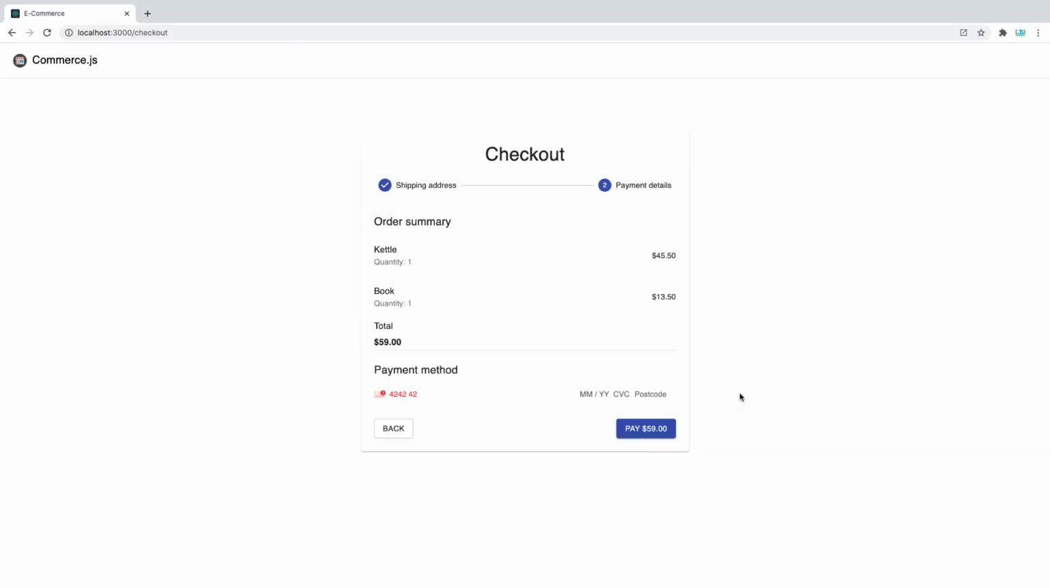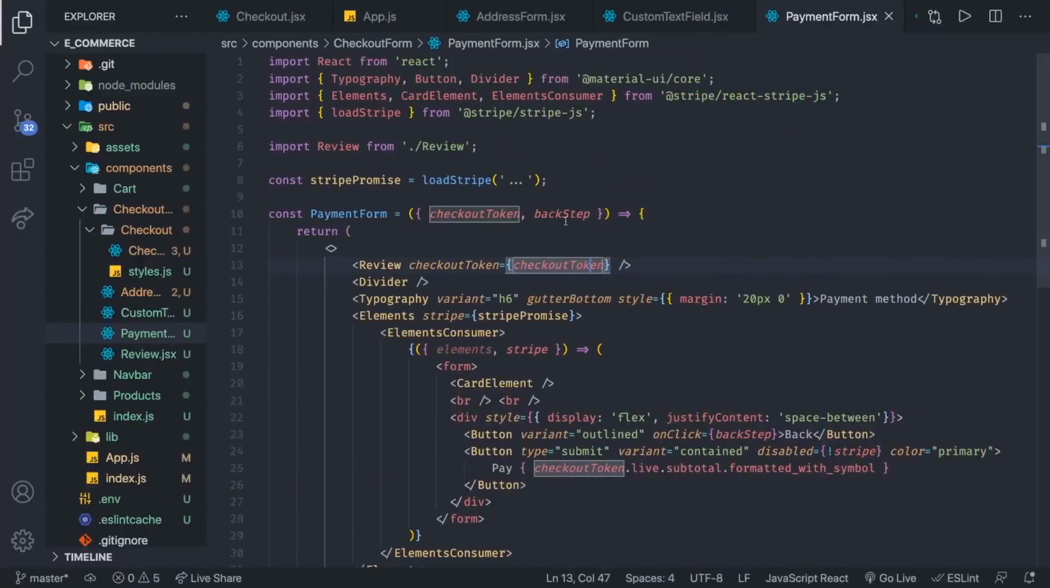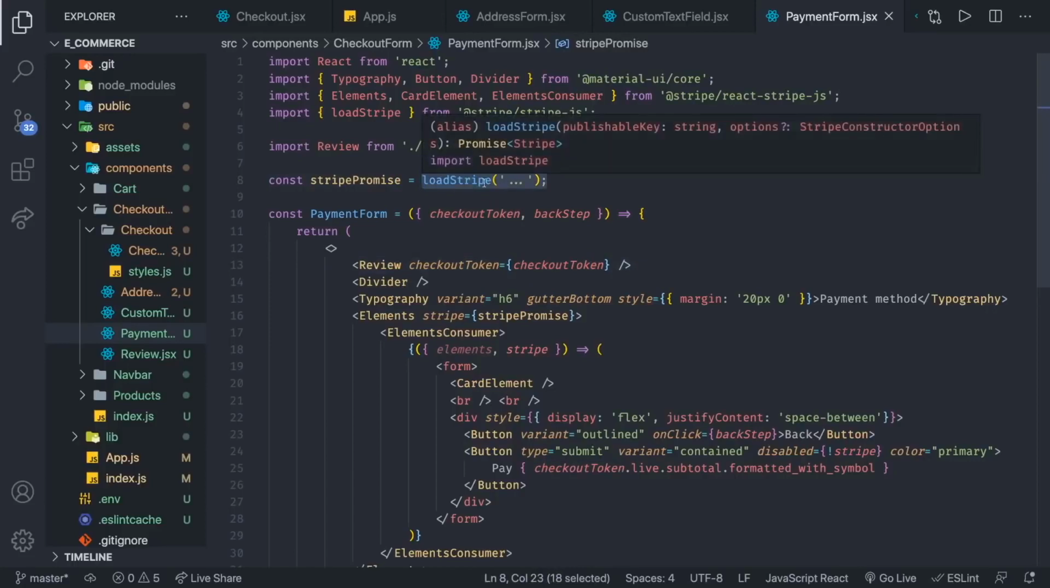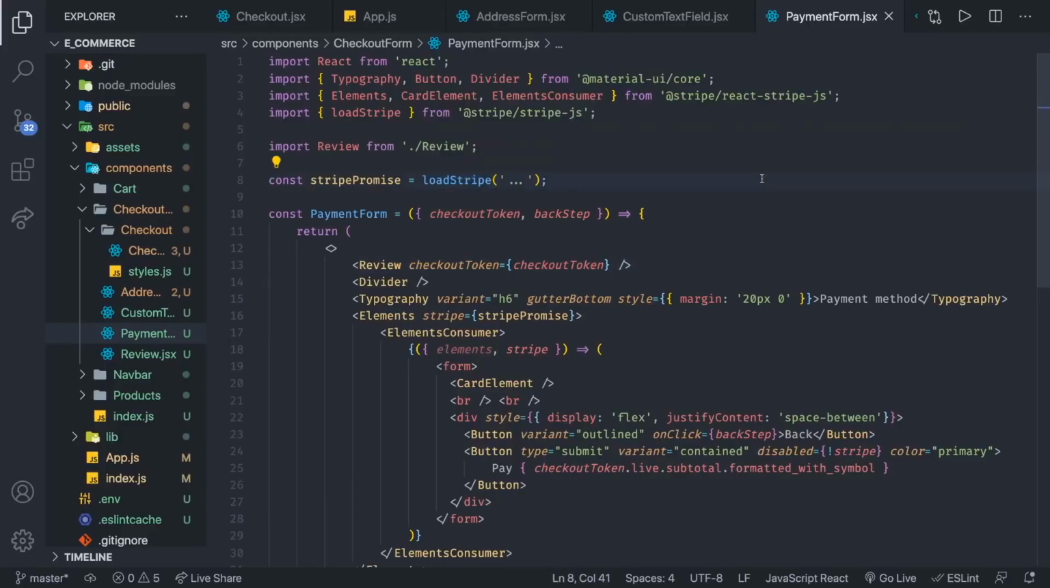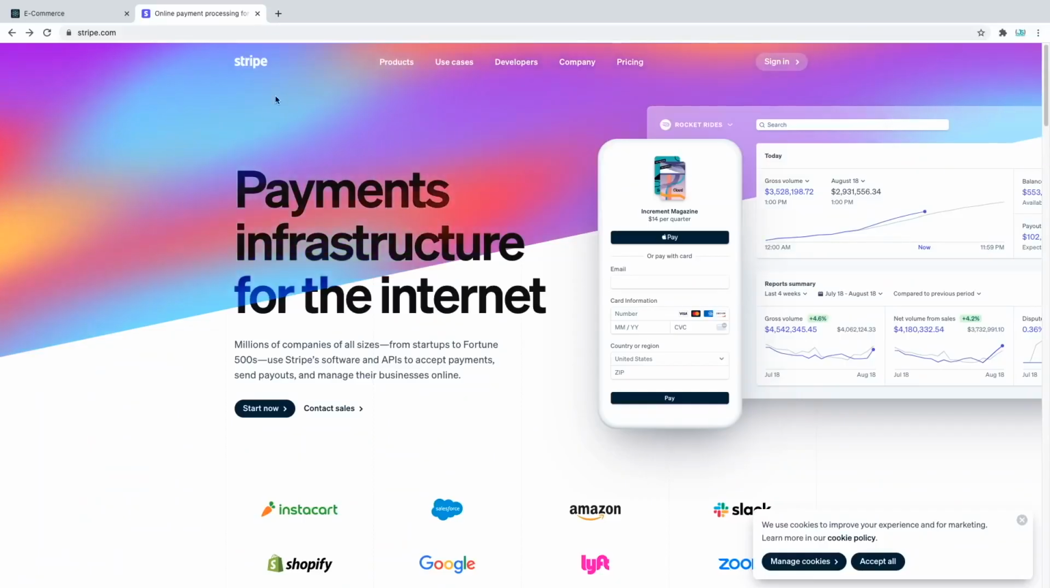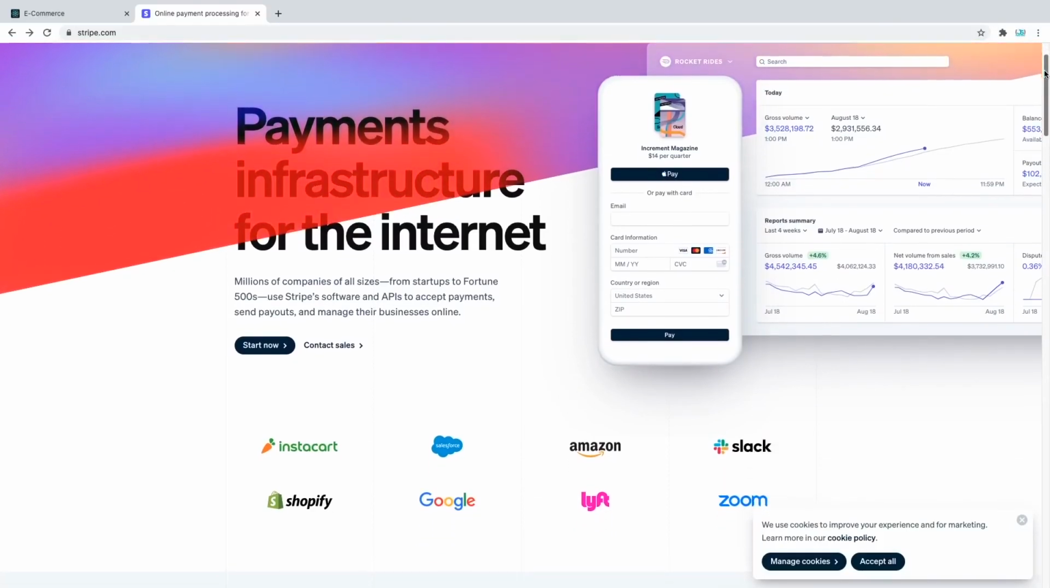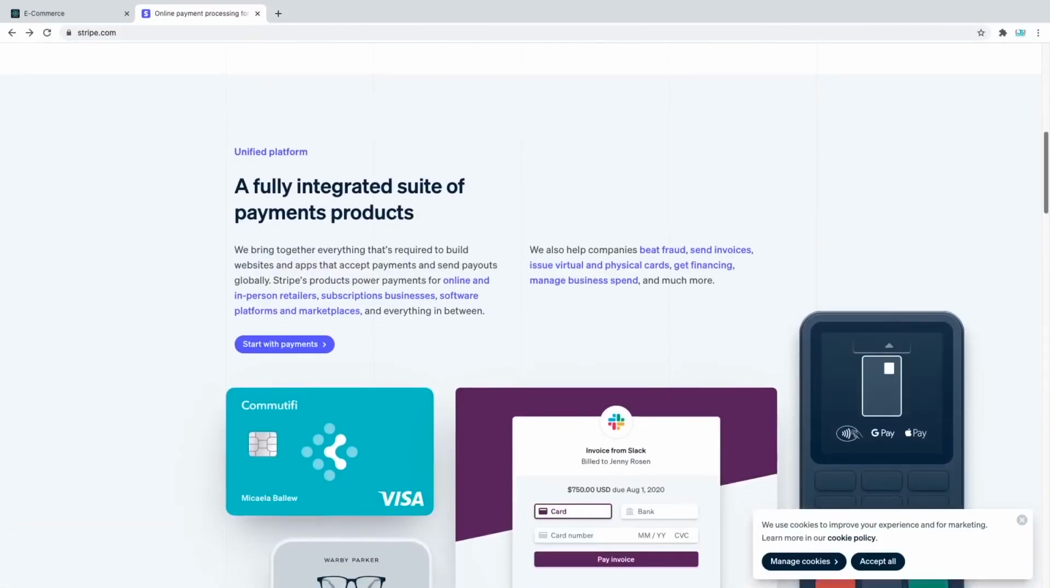But of course, not yet. There's one step before that, and that is that we have to actually include our Stripe. So we have to enter our public Stripe key. For that, we're going to head to stripe.com and create a free account. Once you go to stripe.com, of course, you'll be able to create the account and get the public key, but let's just for a moment appreciate this amazing looking website.